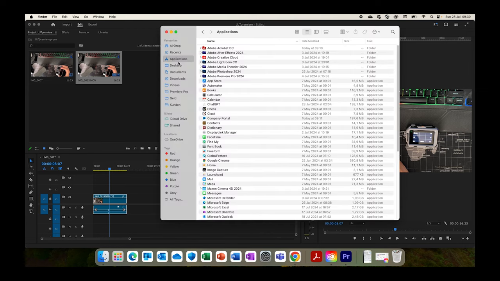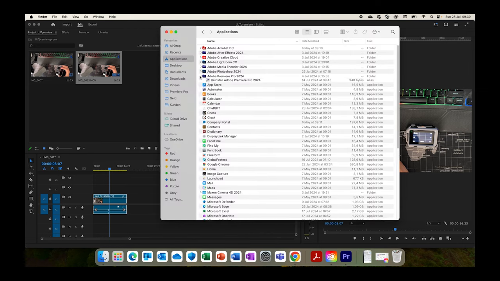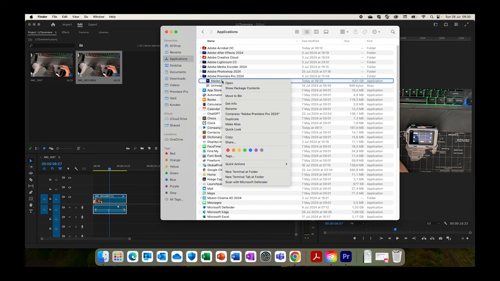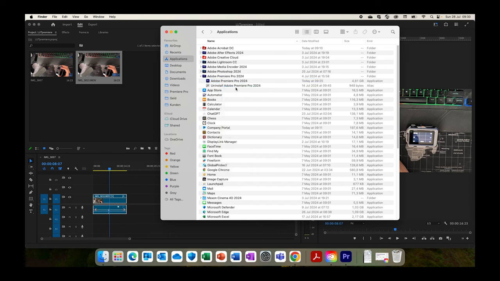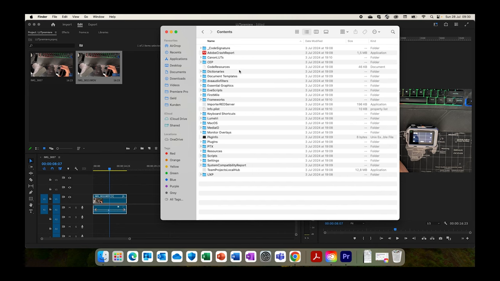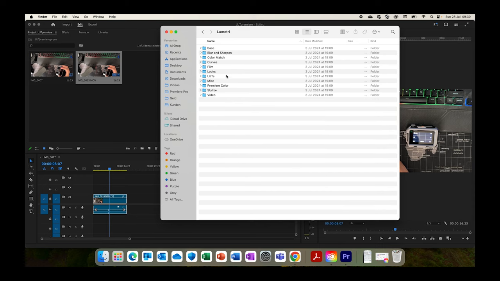Go into Finder, go into Applications, look for Premiere Pro, right click, Show Package Contents, double click on Contents, now double click on Lumetri, now again double click on LUTs.